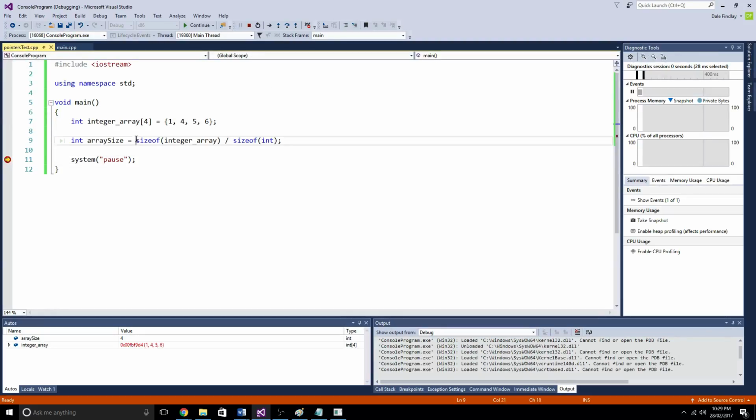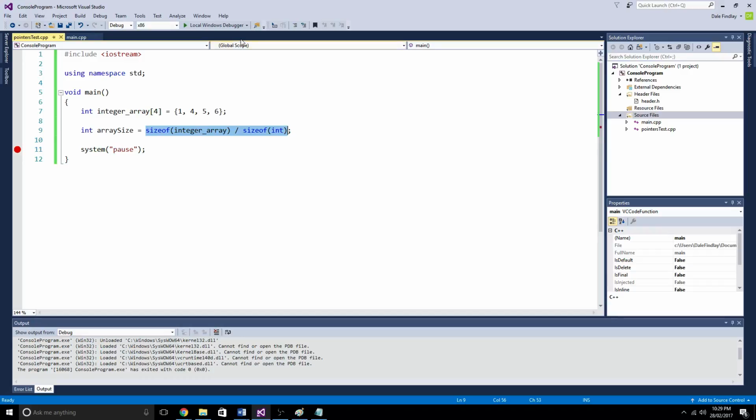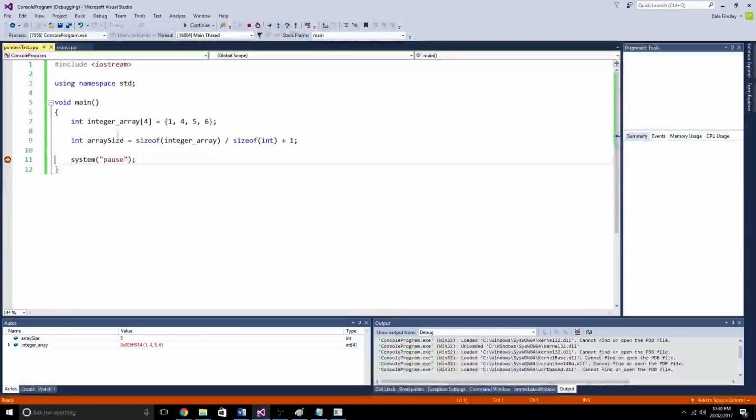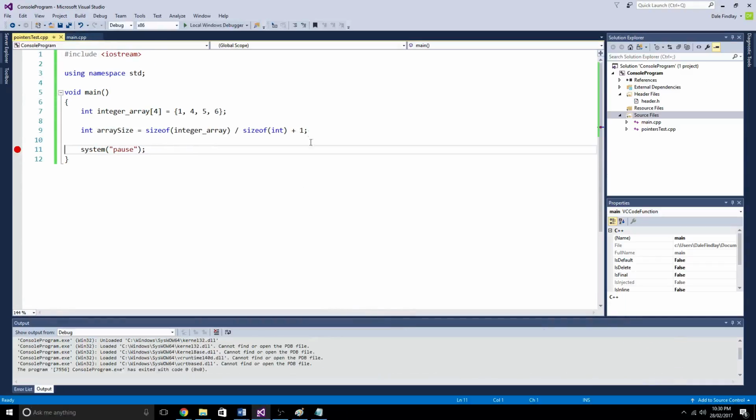Okay? So this little bit of arithmetic right here is really, really handy. I'd suggest you remember it, because it basically tells you how many elements are in your array. It doesn't tell you how many elements are not equal to 0. For example, I can add +1 right here, and it's going to be 5 now, right? So you've got to be really careful that you get this right, because if you're getting the size of an array, there are a couple of other ways of doing it which are quite complicated.